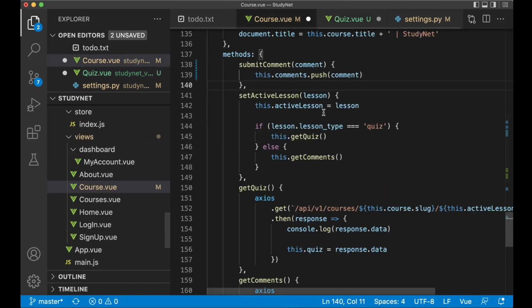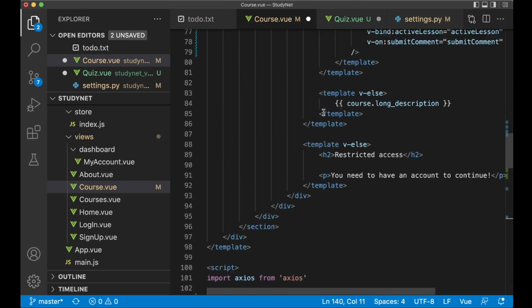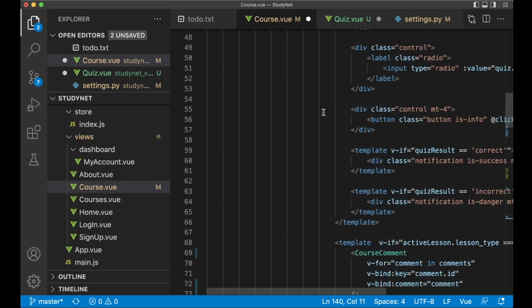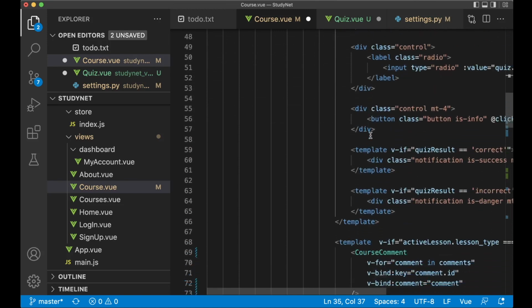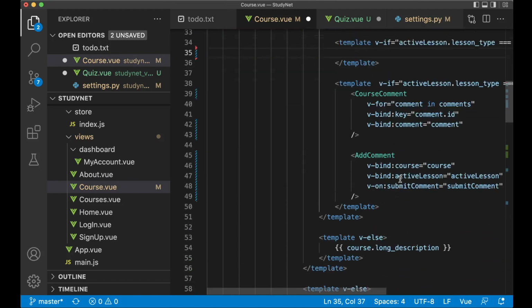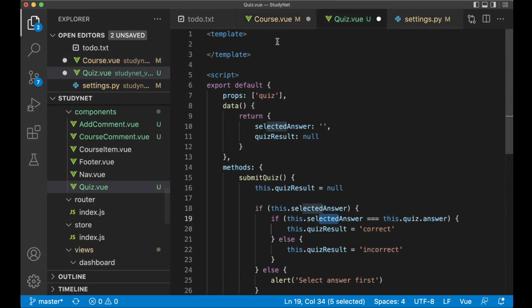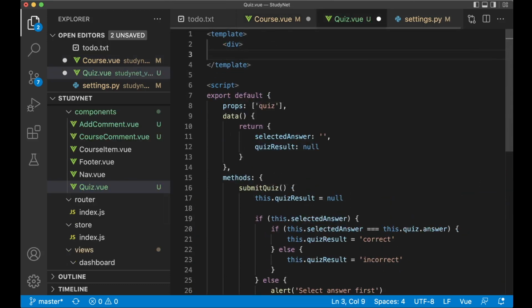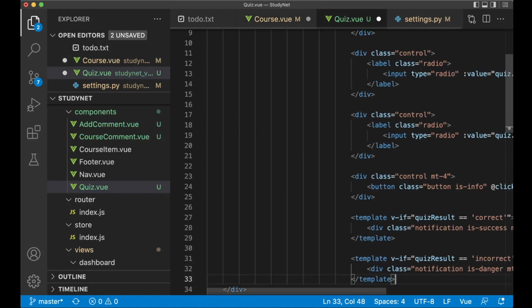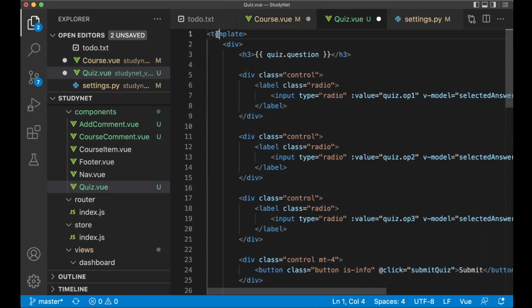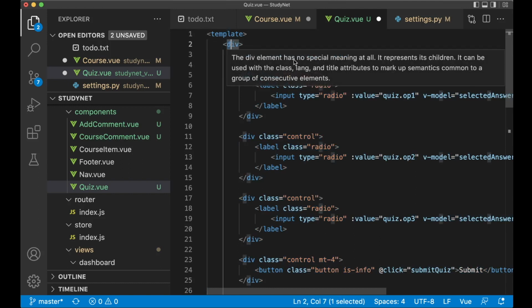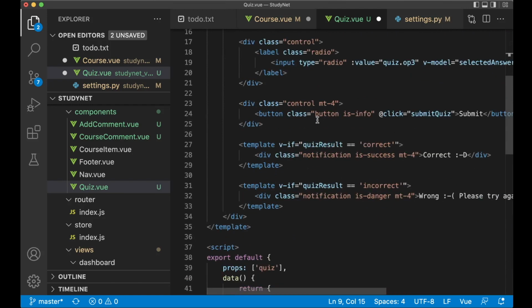So then I can go back here again and find the template for the quiz. So it's actually the H3 and down to there. So take all of this, go in here again, and then we need to add a div here. I'll explain very soon, and paste it into there. And the reason why we need this div is because this template expects only one child element. But now it should be okay. So then I can save that file.